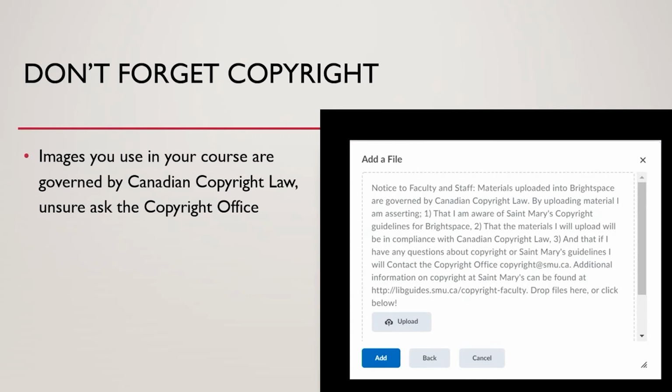So when we are putting in an image in Brightspace, there's a little reminder for anyone that's uploading an image that says that we need to meet Canadian copyright law. And if you're unsure, to ask the Copyright Office. So we thought we would ask the Copyright Office of the Patrick Power Library, Amy and Patricia, to join us and give us just a little bit of info of what we should be considering.